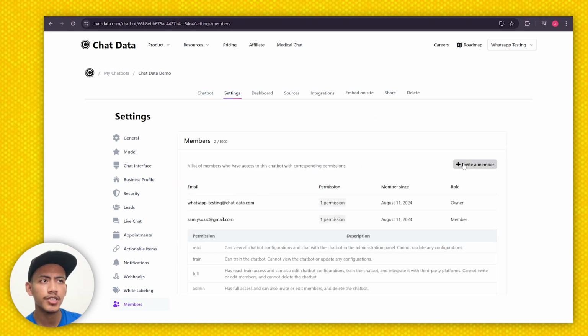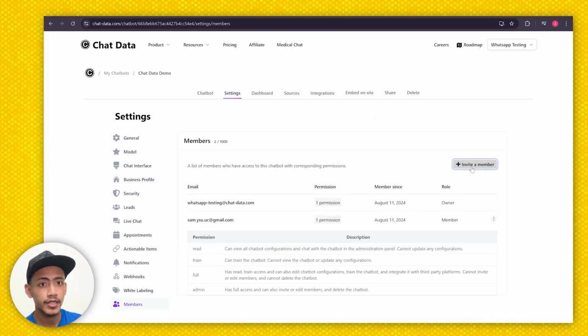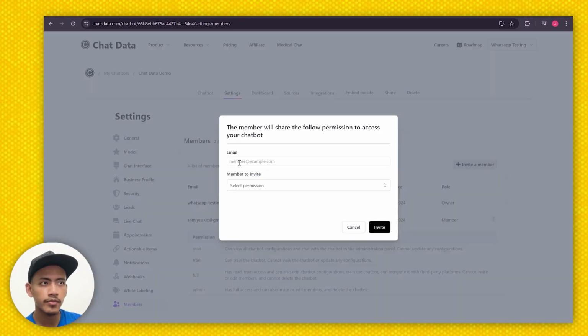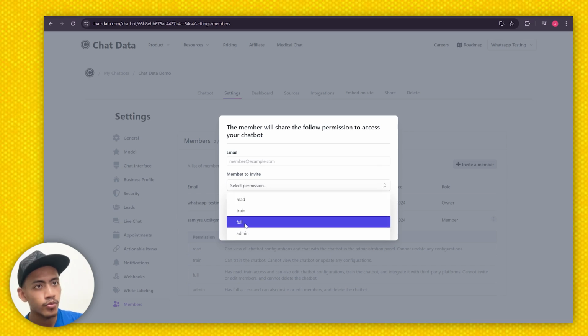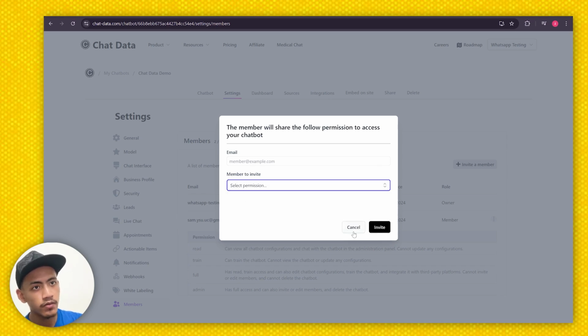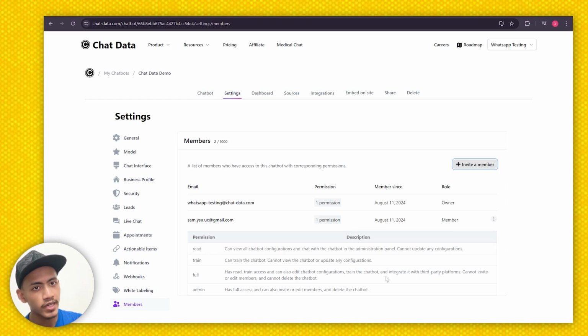Finally, in the members section, you can invite a member, whether it is your friend or anyone you want. Just click the invite a member button and then you will have to type in the email. After that, select the permission you want to give, whether it is read, train, or both read and train, or else you want to give him or her the full authority as an admin.